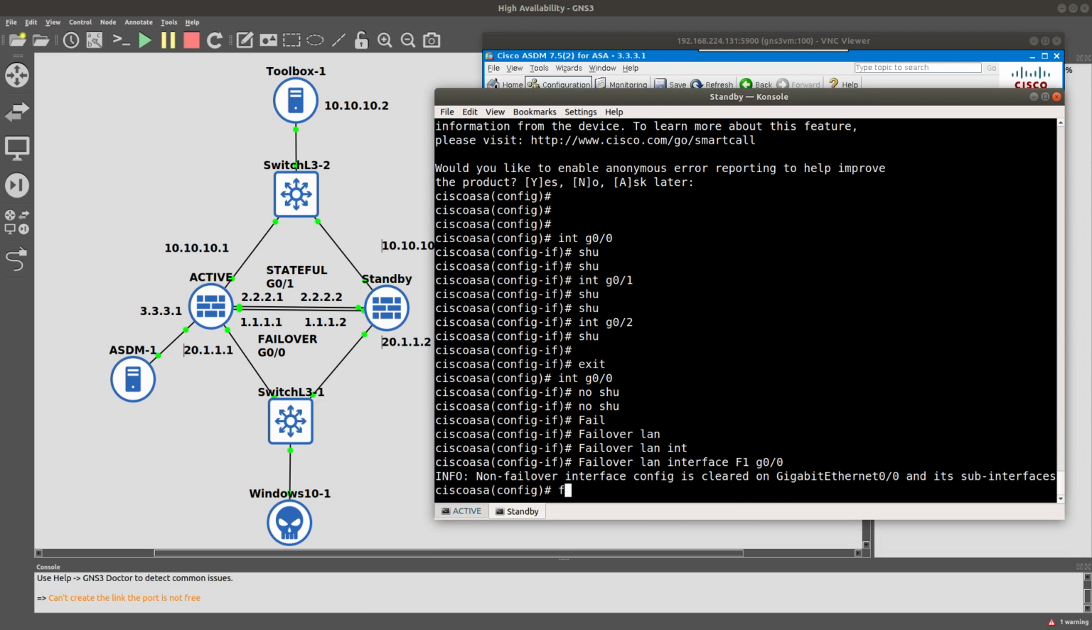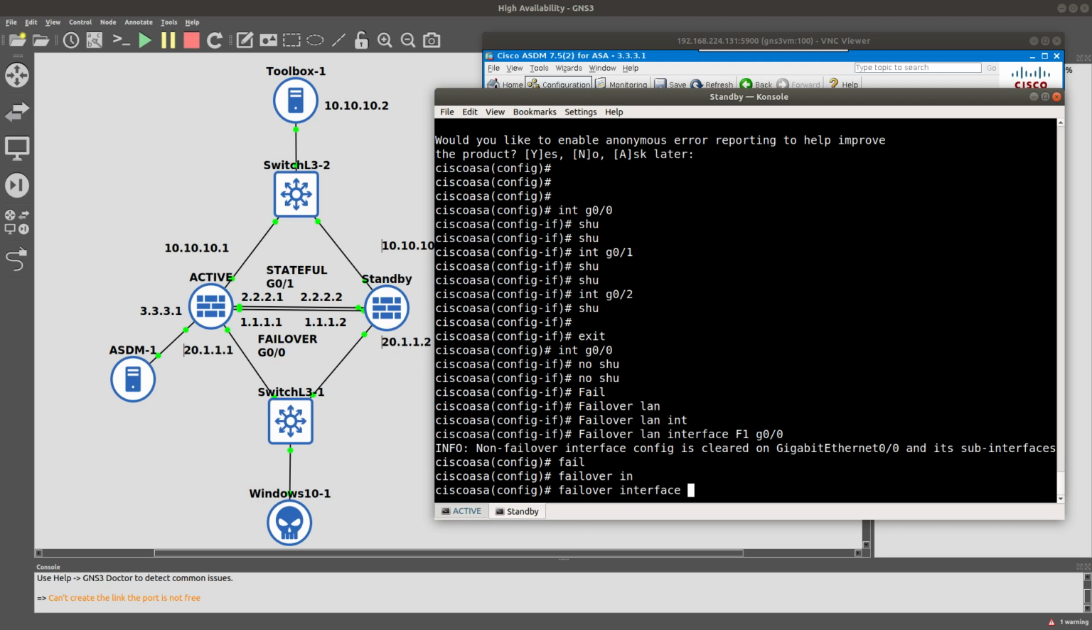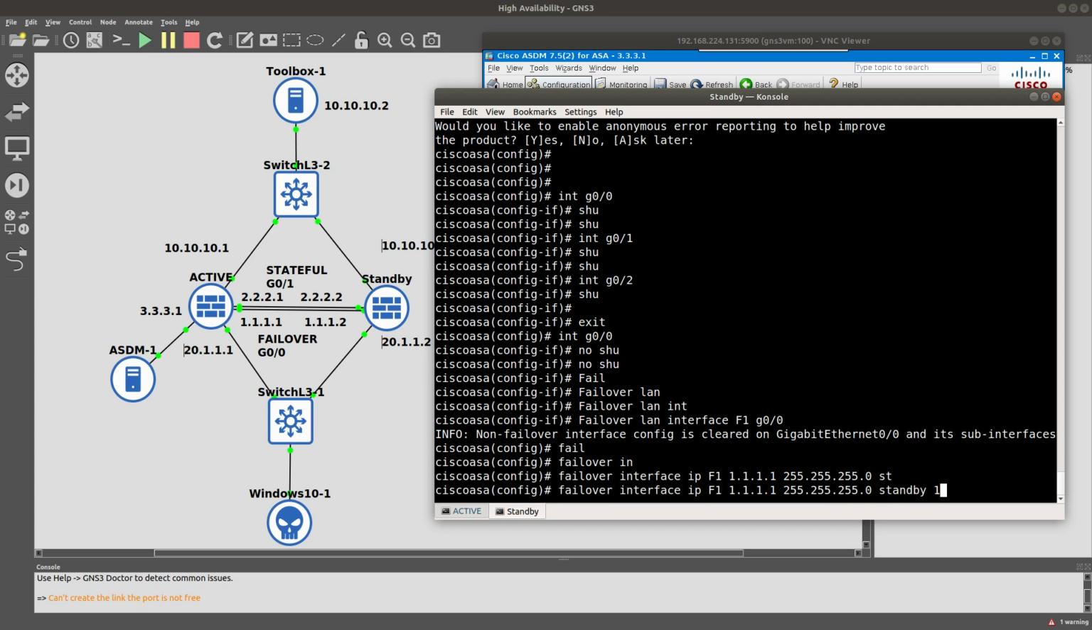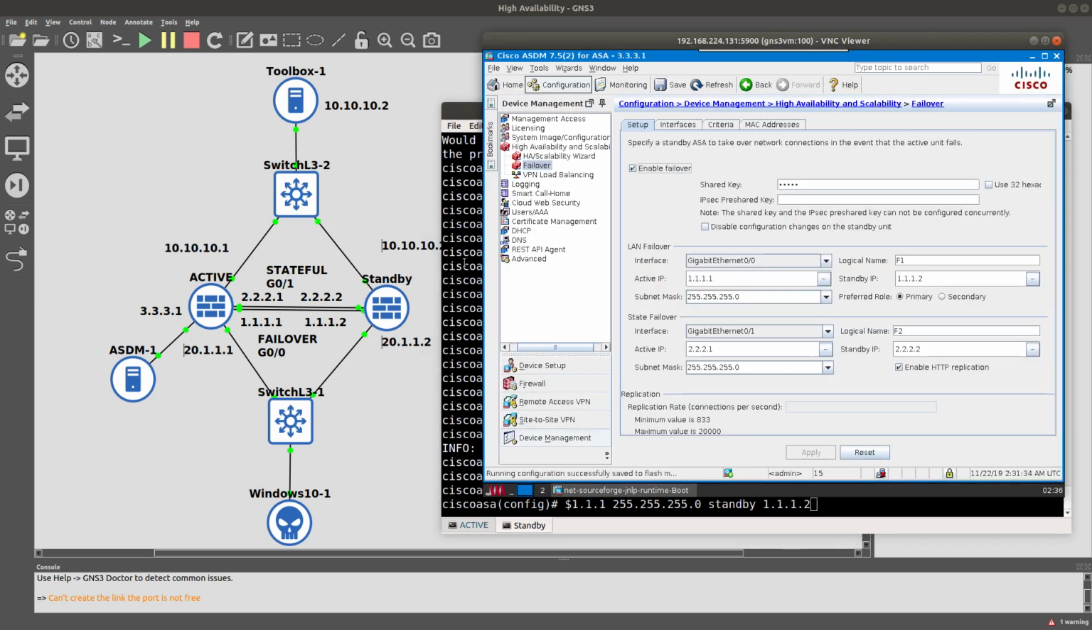Good. Then after that, we are going to do a failover interface IP F1 1.1.1.1 255.255.255.0 standby 1.1.1.2. So what we're doing right here is the same thing that we did on the active firewall. This is what we are configuring, this one right here. It's the same thing. We are just doing it from the CLI of the standby.